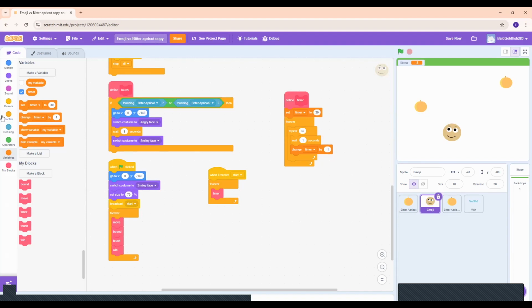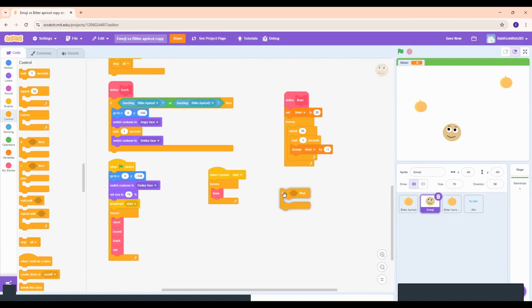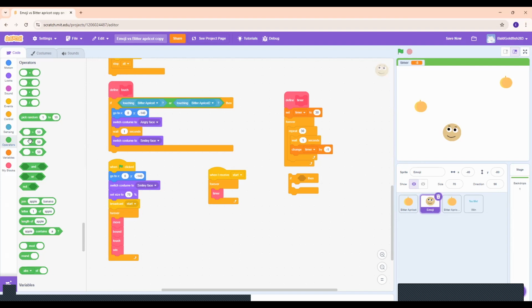We need to go to control and grab the if then block, right? And once we grab the if then block, what do we need to do? Next, we need to go to operators and grab the less than block. And in place of 50, we can write 1.